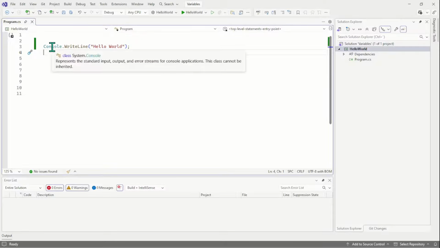Now the next thing here is the Console, and in between Console and WriteLine, we have this small period or the dot. This dot is not a full stop. It is actually an operator in programming, which is called the dot operator. And this operator is actually used to call something with reference. What we are actually doing here is calling this WriteLine method with the Console reference.